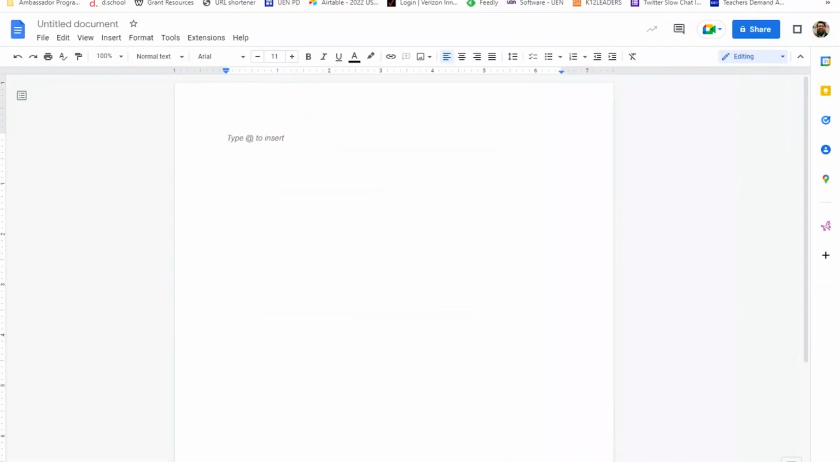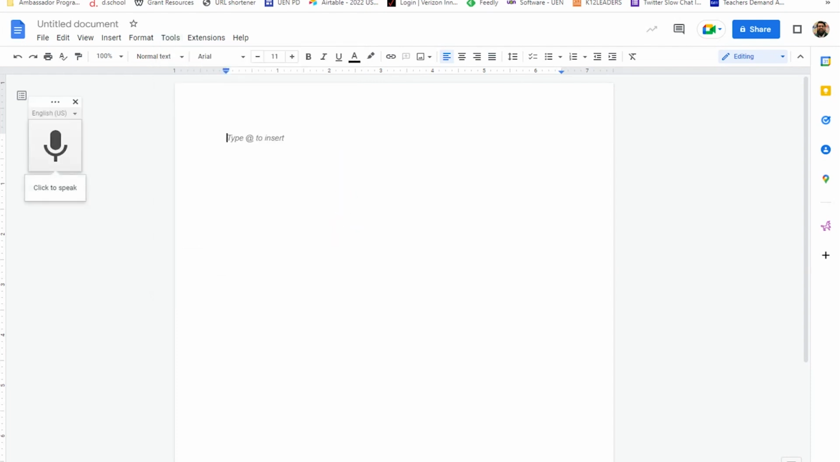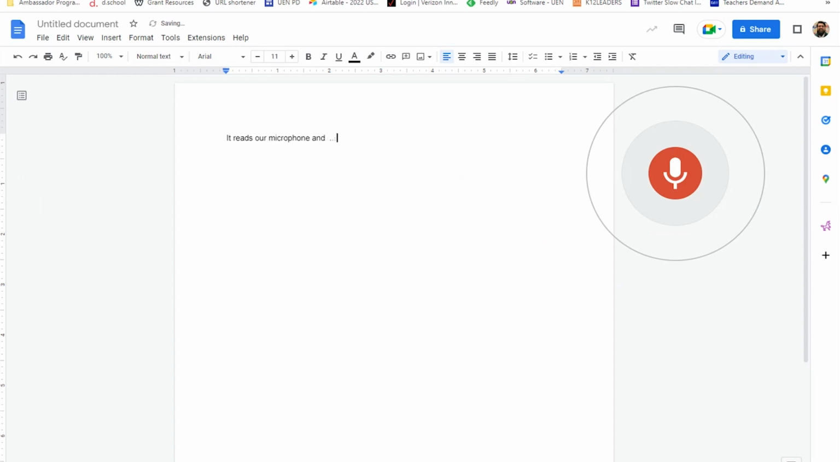Tip number 3 is to help with accessibility and sometimes speed in your classroom. It's a quick little tip inside of Google Docs and Google Slides. So inside of Google Docs, what we're going to do is go up to our tools, and we're going to scroll down just a little bit. We're looking for this button that says voice typing, or you can use the hotkey Control Shift and S. What this does is it opens up our voice typing. We get this nice little box here that we can move around wherever we want on the page. And once we click on it, it reads our microphone and it starts typing for us.